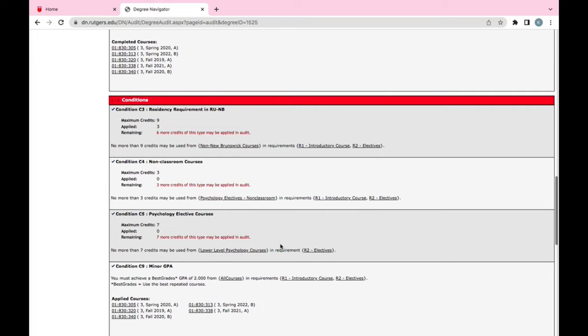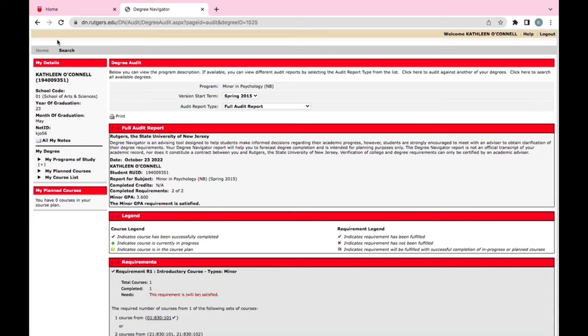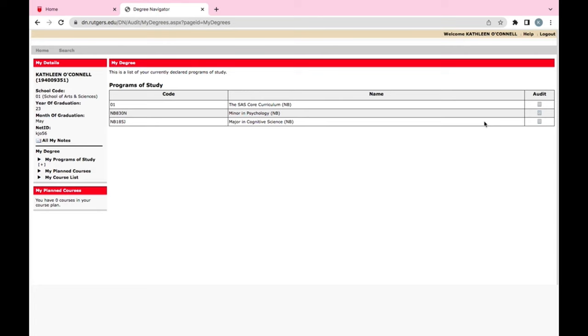You know, this is all the conditions, because sometimes you can only take certain classes, like have certain transfer credits. So that just lists all the conditions and how many credits you're allowed in each condition.